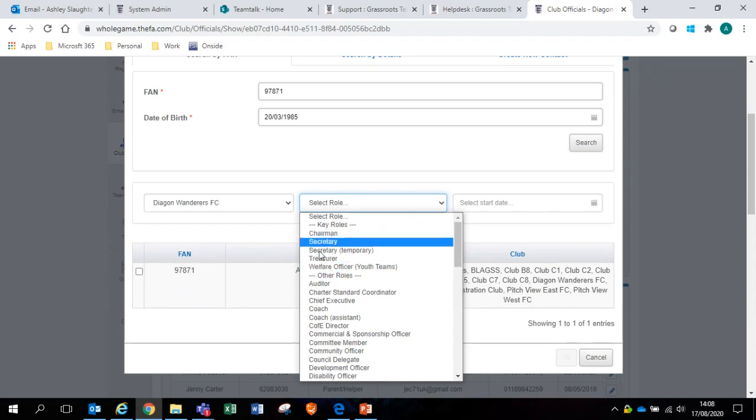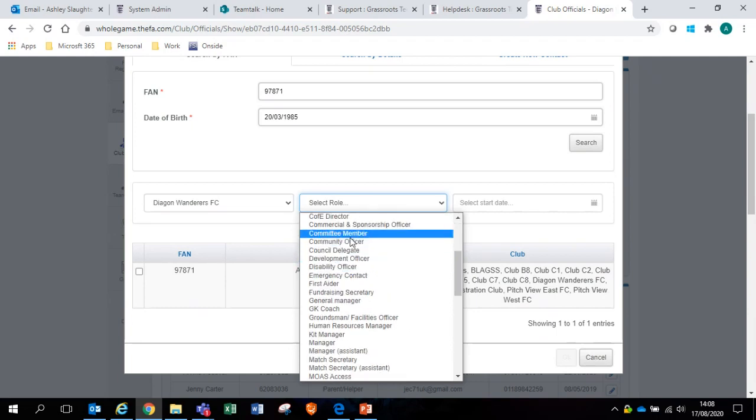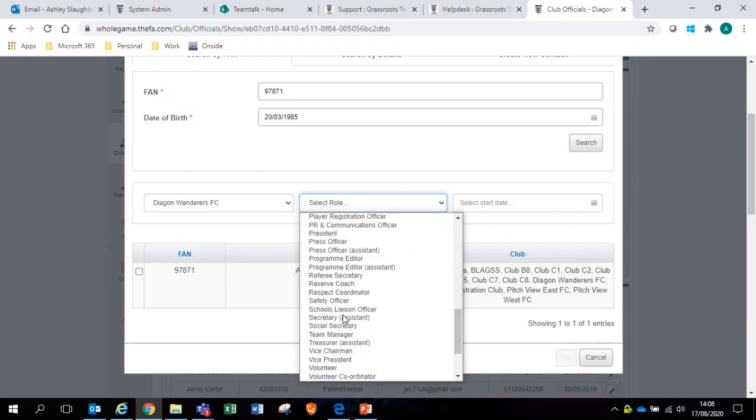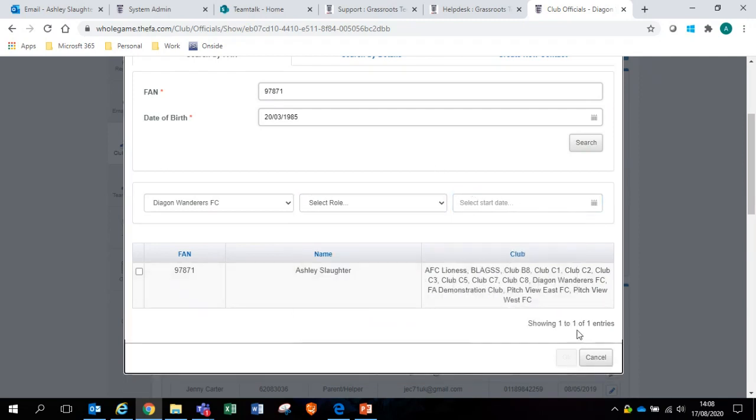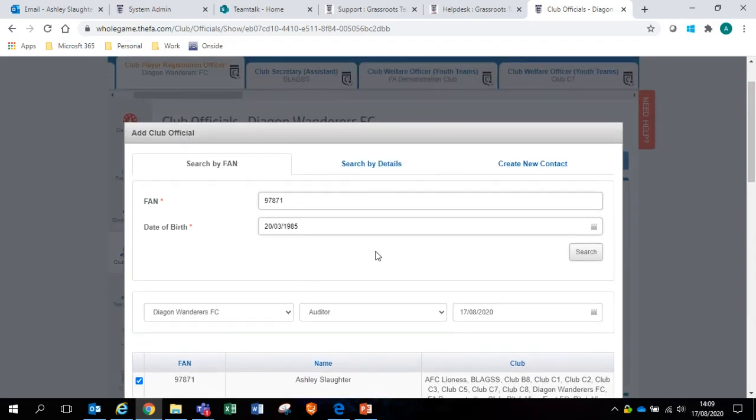As I say, you've got your main club official roles at the top. So you might have a temporary secretary to appoint because the secretary is going away. But there are also another huge long list of club officials. So within this, you can select any given role, the start date, and that would then, when you click on the OK button down here, when it's been selected. So if I was to say the auditor from today, check the box here and you'll see that the OK button then becomes live. Once I click on OK, that would appoint the said person into the role that you're looking for.